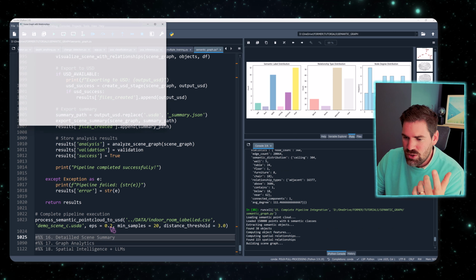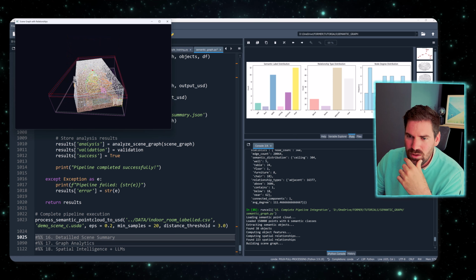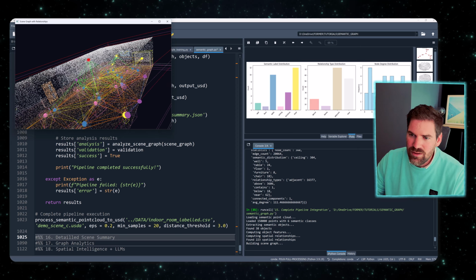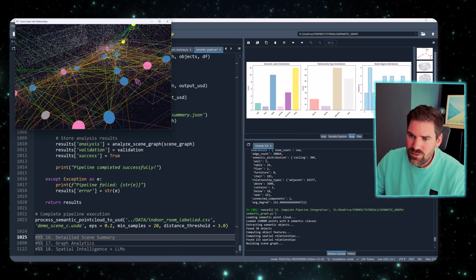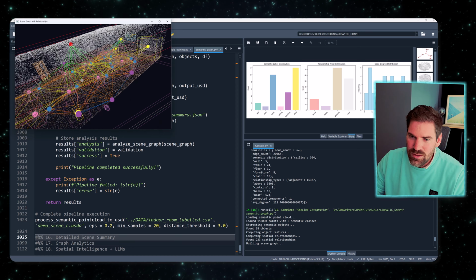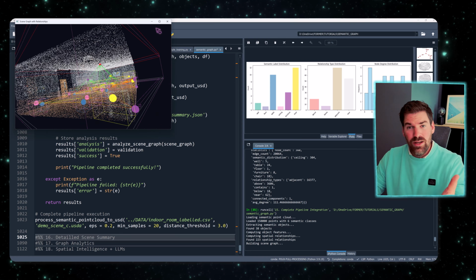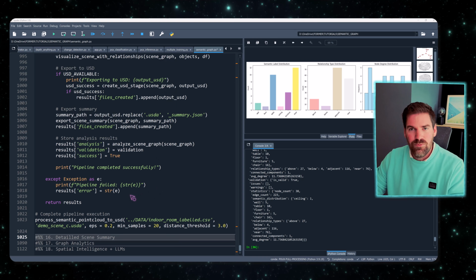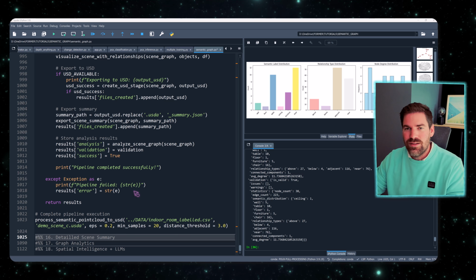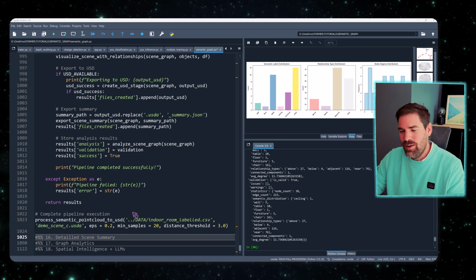And now let's put 0.2 and 20 samples. This looks like it's a bit better, right? Yeah. And here we have the delineation of the chairs as well. So this is very, very good. You see that now you have an automated way to create this 3D scene graph, which you can find nowhere else for sure on the web.